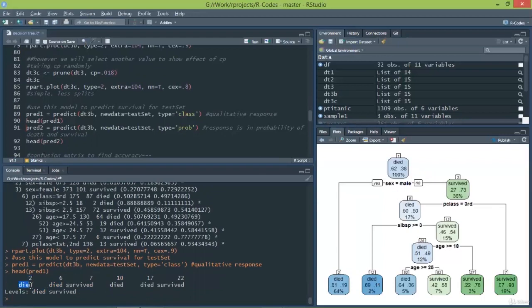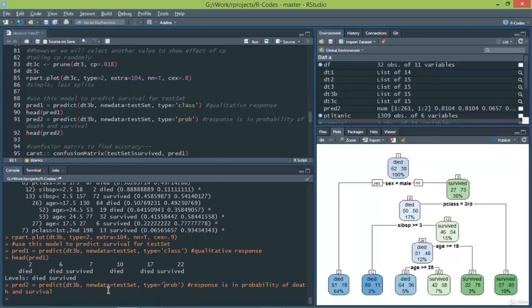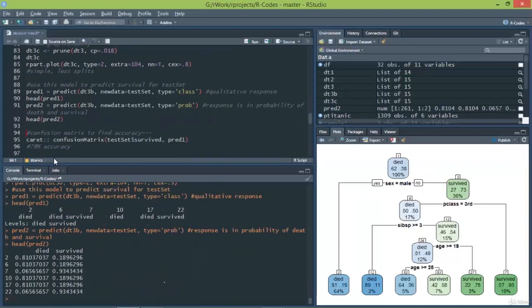Here it tells you whether the person died or survived. If you take type as probability, it will give you the probability of death and survival. So you can see 81% died, 18% survived. This is how the prediction is given.